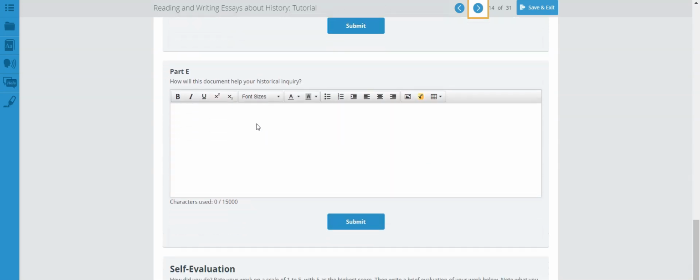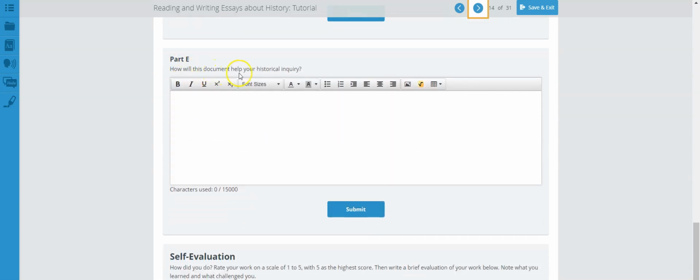Let's go to part E. How will this document help you, your historical inquiry? All right, this is your opinion. You need to provide, if possible, evidence from the document in answering this question. How will this document help you, your historical inquiry? How is this going to help you become an effective historian? What did you see from the article that makes you think this way? Please make sure you write a good paragraph here.